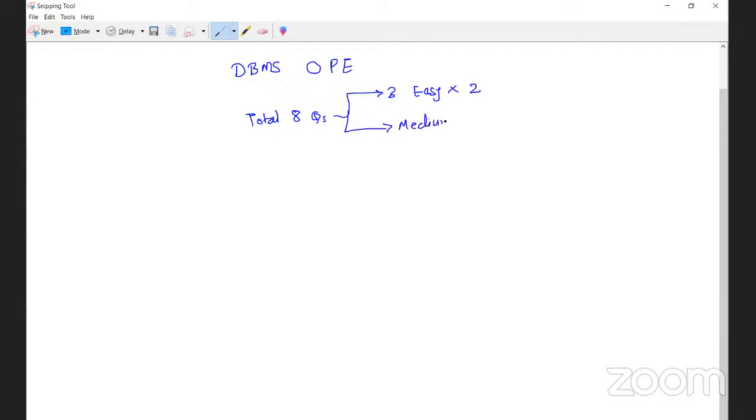So for the OPE or DBMS OPE exam, there will be a total of 8 questions. Among these 8 questions, 3 will be of easy level. Easy level means each question carries 2 marks. 3 questions from medium level will carry 3 marks each, and then 2 questions of difficult level.